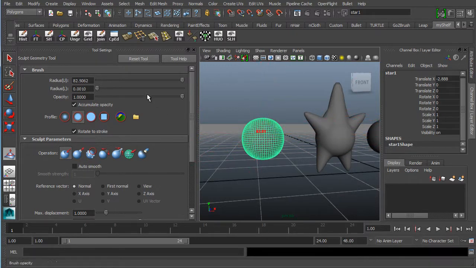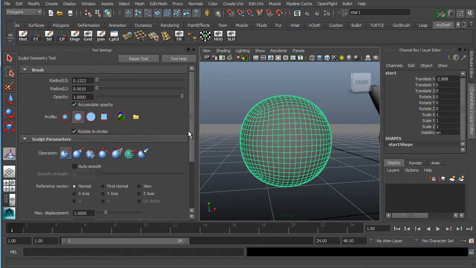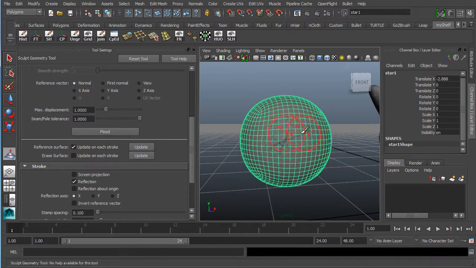I'm just scaling the brush size down. It's really large, so I'm going to hit 1. It's still pretty big. So let's take it down a bit. All right, and we can do that little example in class. I'm going to come down to my stroke, click it, and do reflection. And it looks like X reflection's already on.